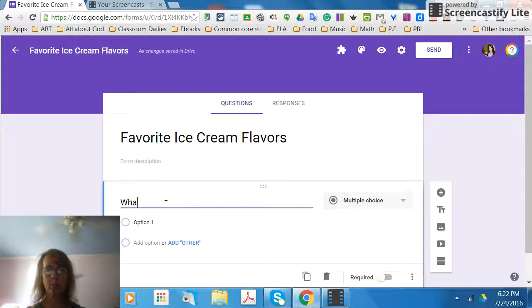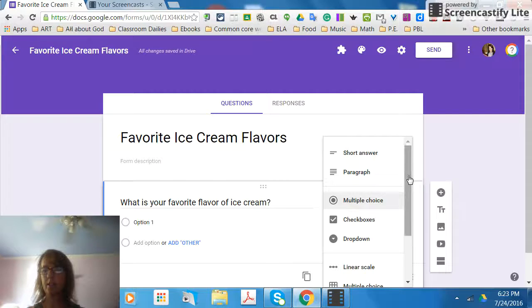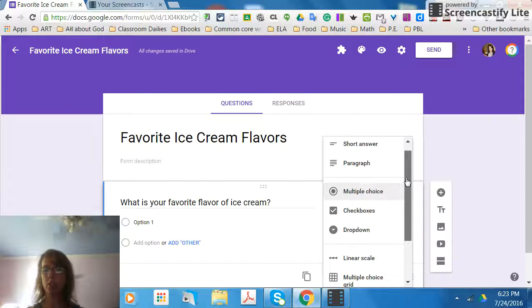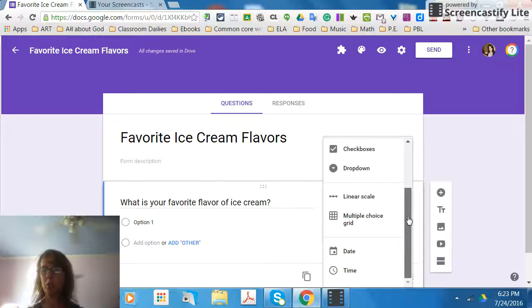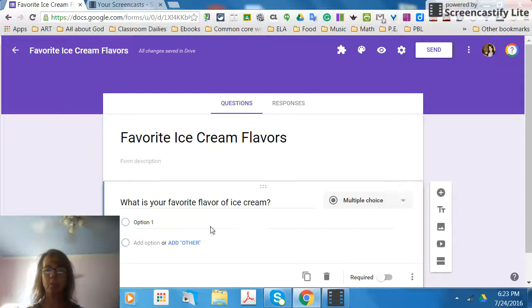Our first question is, what is your favorite flavor of ice cream? Sounds good on a very hot day like today. All right, we're going to give that a multiple choice option, but as you can see here, there's many choices to choose from of what type of question you're asking. Short answer, paragraph, multiple choice, check boxes, drop down, a linear scale, multiple choice grid, and then you can also put in the date or the time. All right, but we're going to go with multiple choice.